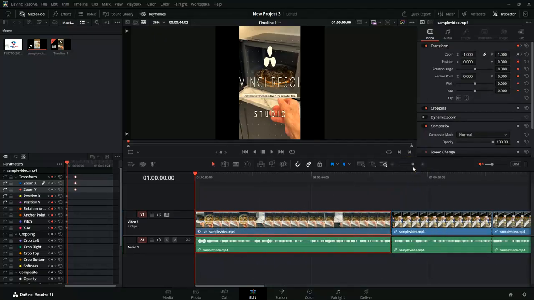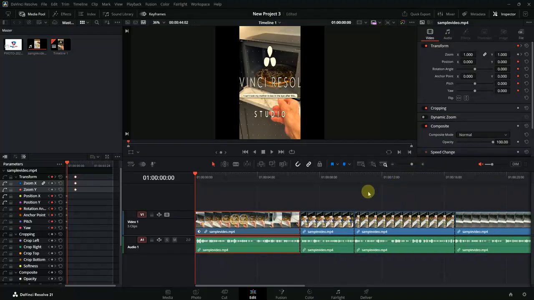Remember, you can animate a variety of parameters such as position, scale, opacity, and more. This makes your editing dynamic and visually engaging.